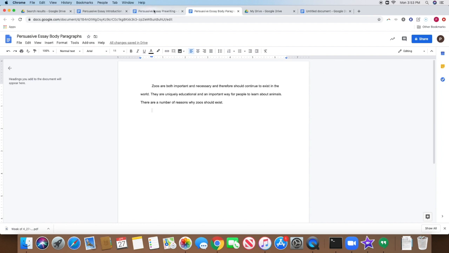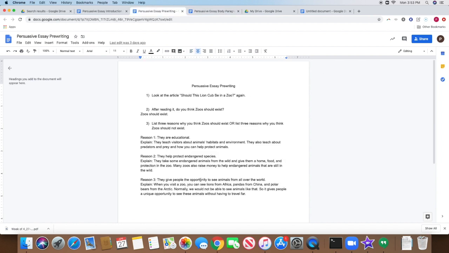To do that, go back to your pre-writing. Normally, your pre-writing would look more like a bubble map, but we can't really do that online. So you listed out your 3 reasons, and then you wrote explanation for each of those reasons. So you're going to take your first reason and all your explanation, and you're going to put those in sentences that will be your whole first body paragraph. So my first reason for why we should have zoos is that they are educational.